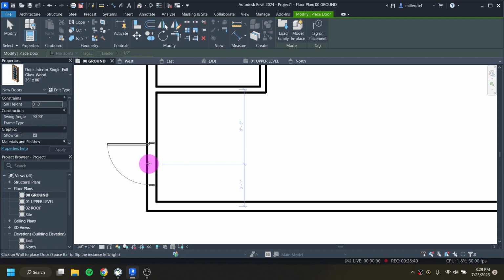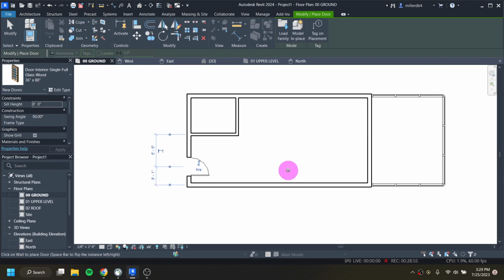Even if, after the fact, I click to place it and I dislike which way it's facing, I can use these arrows to flip it around. Nothing is really ever permanent when it comes to Revit, so we can really mess around and play around with some of those features. I'll do another door here. This one I'll load in another custom style-esque door.